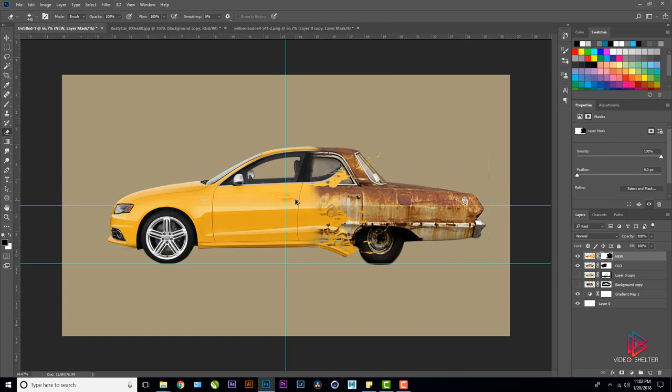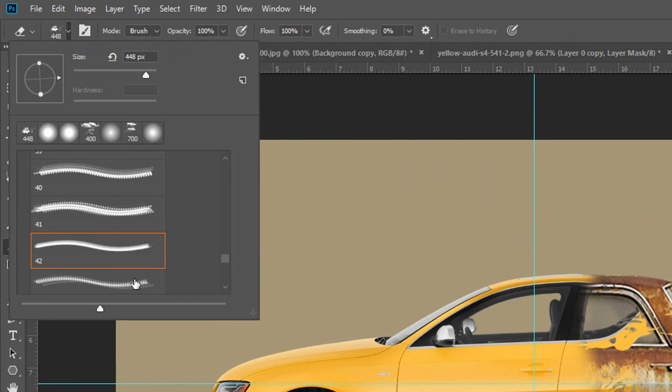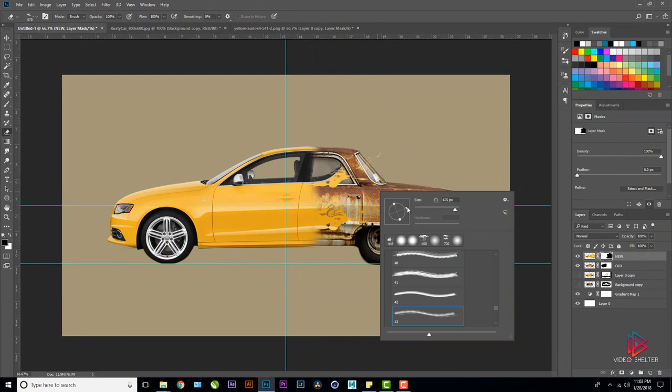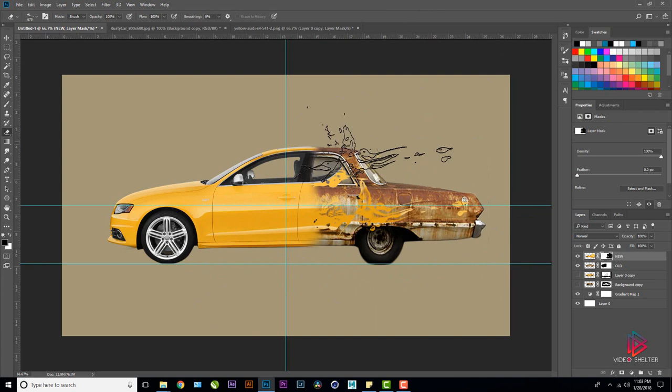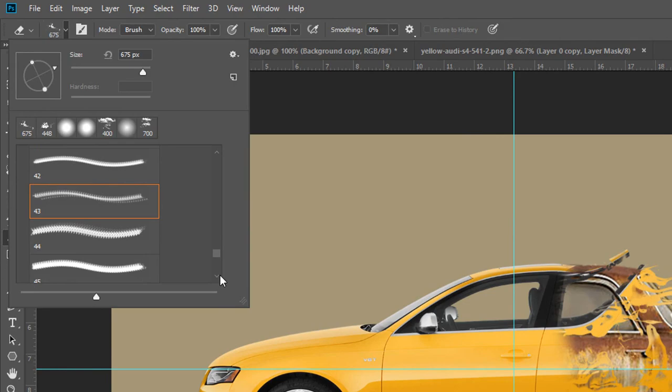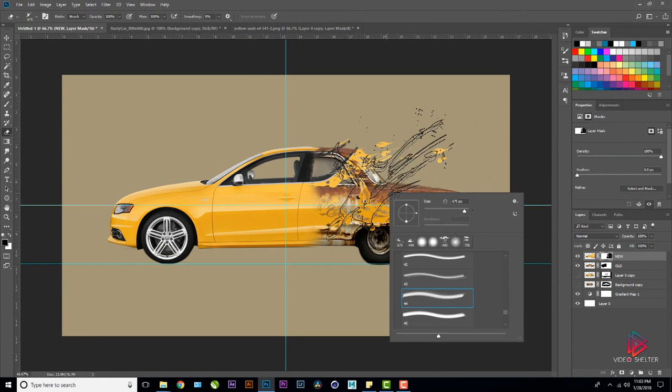And then I'll change my brush. I'll go to brush number 43. This one is fine. I'll press the right mouse button and adjust the angle. Just like that. Alright, it's looking good. Now I'll select this brush number 44. No. 43, yeah. I press the right mouse button again on the screen to get the properties. Yeah, this one looks perfect.